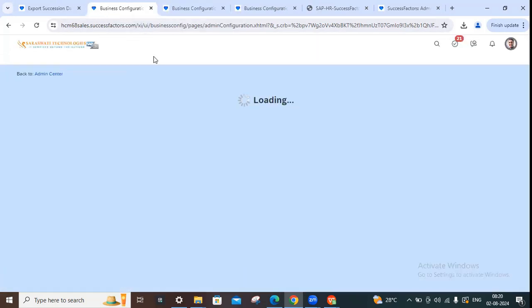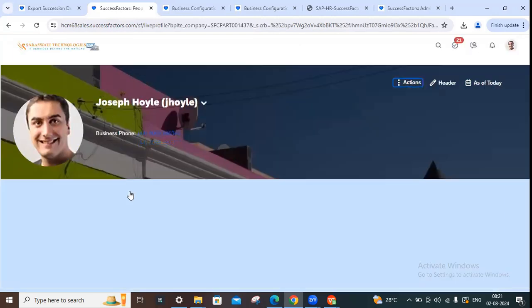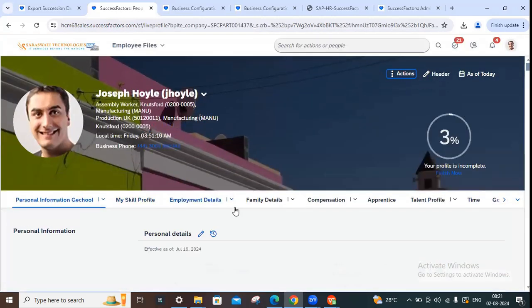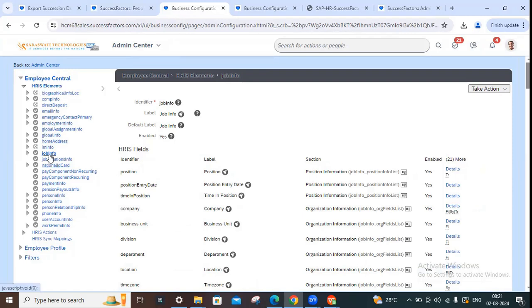Let's see in a different window. This is the employee file. If you can see here, in the employee file, whatever portlets you can see, that is the employment details, family details, compensation details, talent profile, skill profile, everything is coming from here. You can see job info, employment info. Where is that? Employment info.